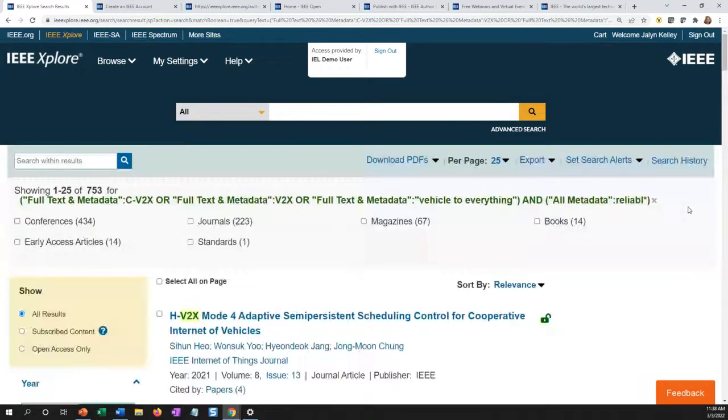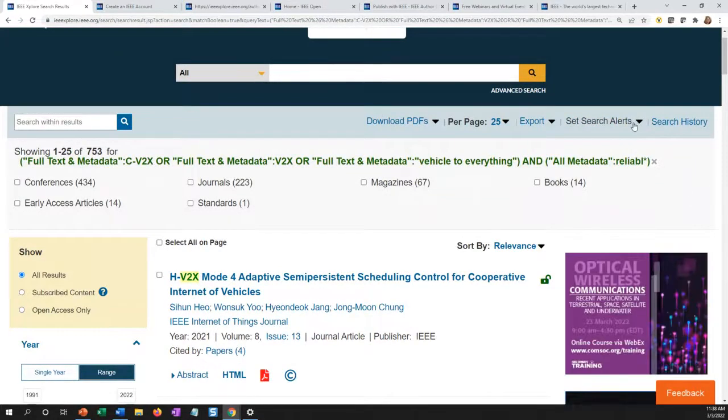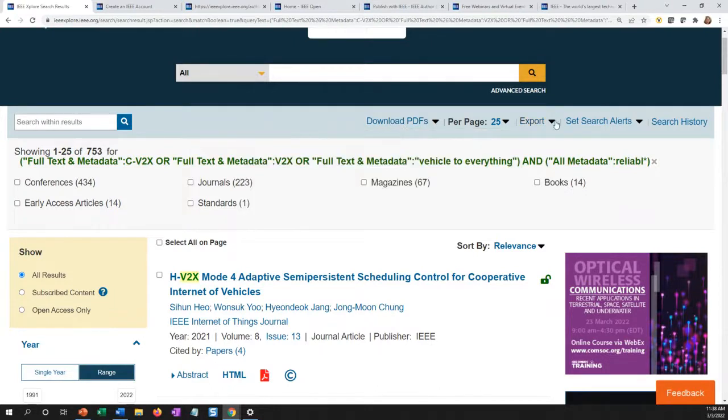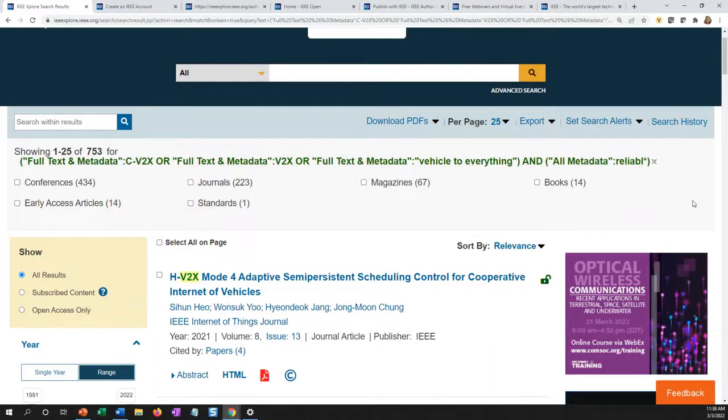No matter where you start your search from, you have the ability to set a search alert or to refine it using the different filters on the search results page. And you can do the bulk PDF download or export citations from here as well.